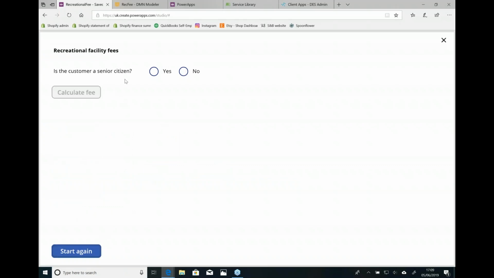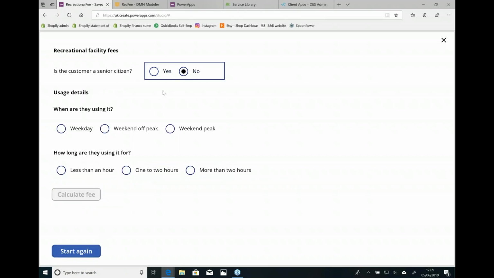So you can see that what I've tried to do here is build up a user interface that's only asking the user for the information that's actually required. There's no point presenting all of these usage details questions if they've already said that they're a senior citizen.